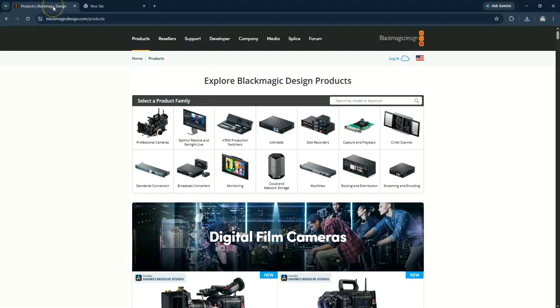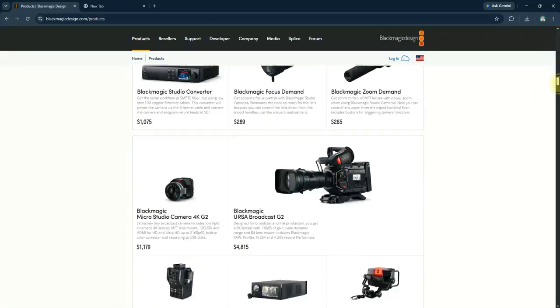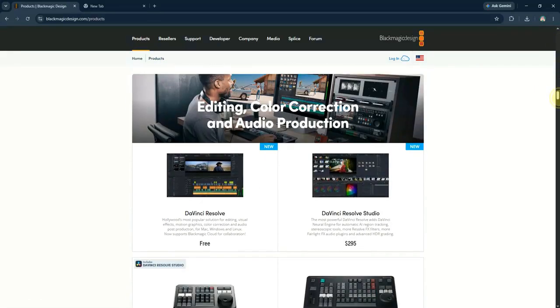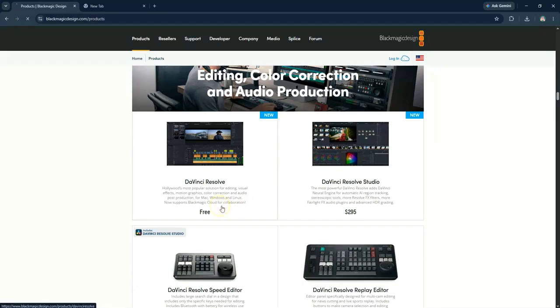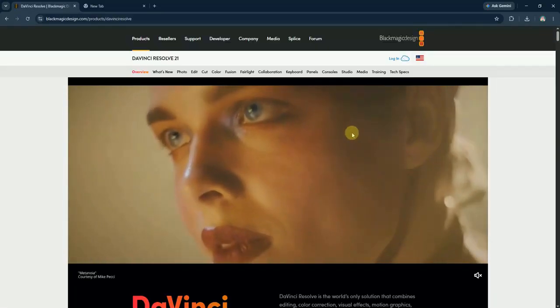First, go to your web browser and type in the official website for Blackmagic Design, which is blackmagicdesign.com. Once you're on the homepage, look for the Products tab at the top and hover over it. A drop-down menu will appear, where you should select DaVinci Resolve. This will take you to the DaVinci Resolve product page.